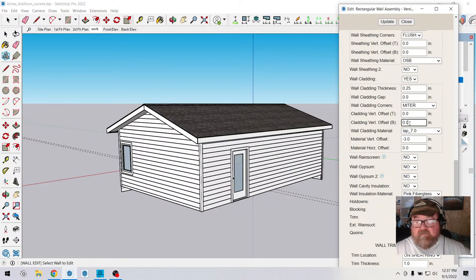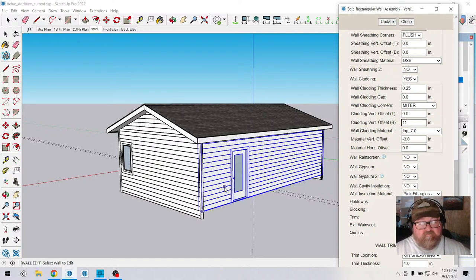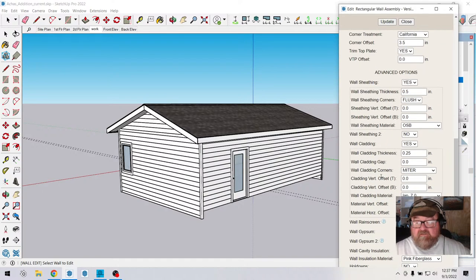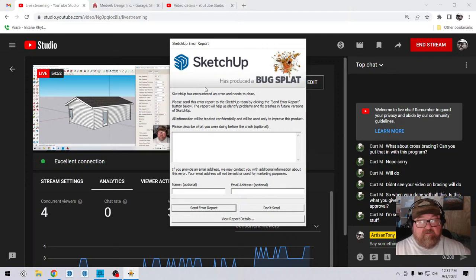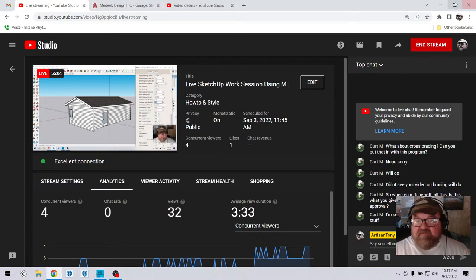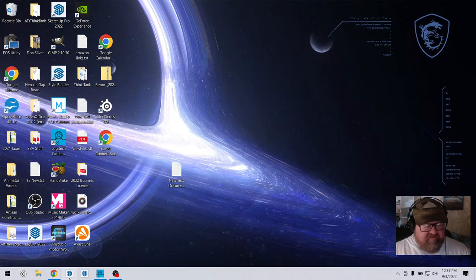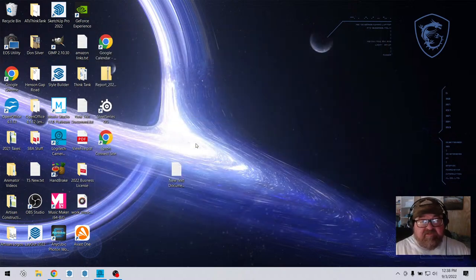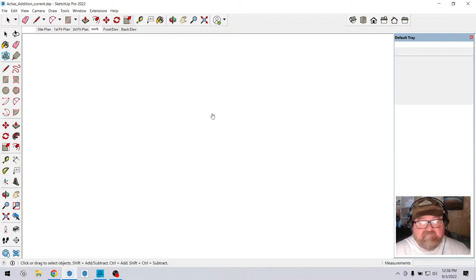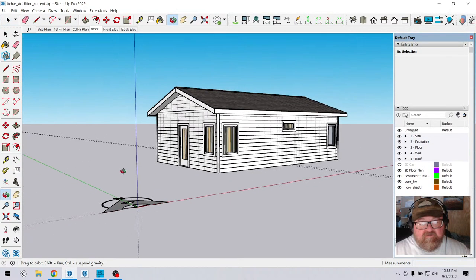Edit. Like that. This should be wall cladding offset 11. I just want to get all my... Oh, man. Why me, Jesus? I just had a bug splat. I have a feeling that I should have just not... let's see, that is 1234. Yeah, this is the newest. I should have not been playing with that. There we go.